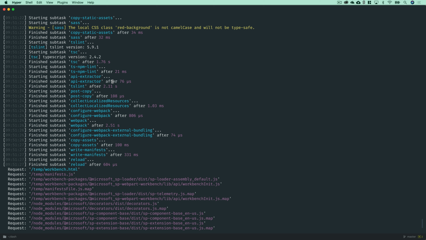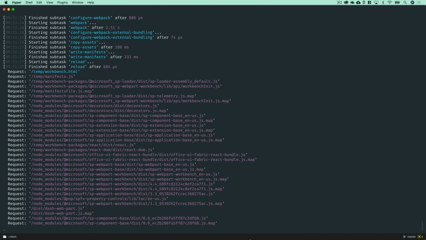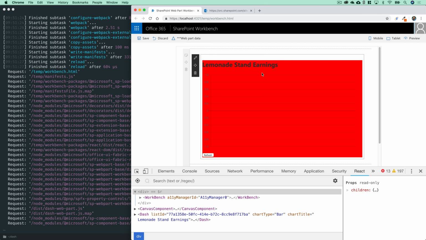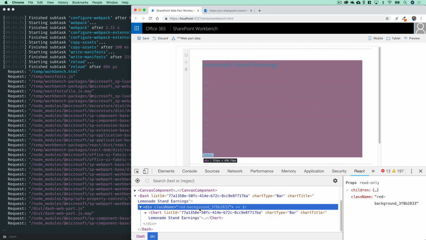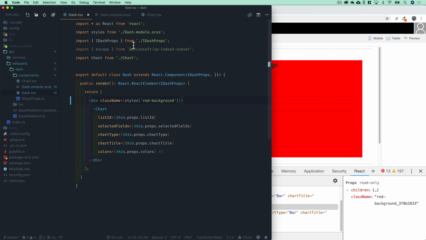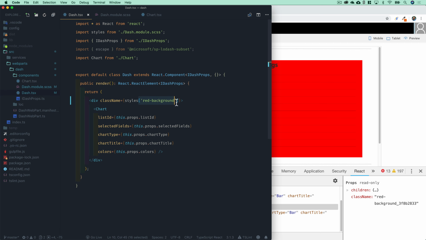Yeah, so you'll see up there, it says the local CSS class red background is not camel case and will not be type safe. So they kind of discourage you from doing that, even though this will work, as you can see here. They prefer if you camel case all of your CSS class names. So that's just something to be aware of. It also makes it easier to reference because then you don't have to do this weird square bracket index syntax. So generally you're going to do it in this format, and then you can just use the dot syntax, which makes it really easy to get to.